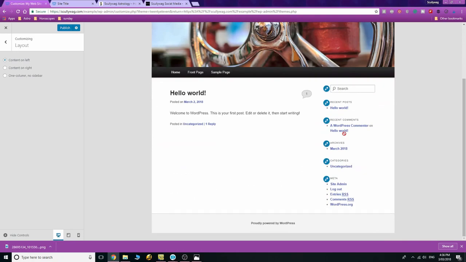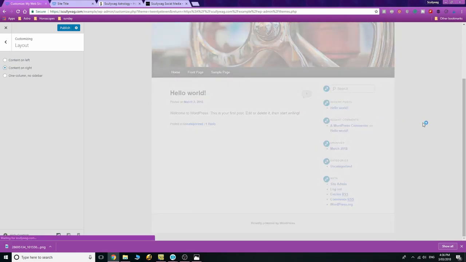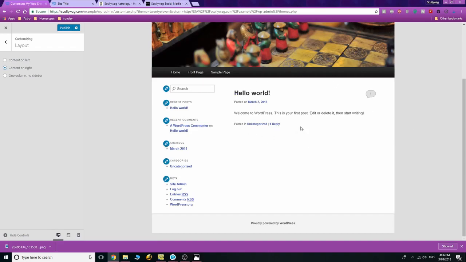So you can have the search bar on the right and the content on the left, or you can have the content on the right. It's just slowly changing it. Content on the right and the sidebar on the left, or you can have no sidebar.